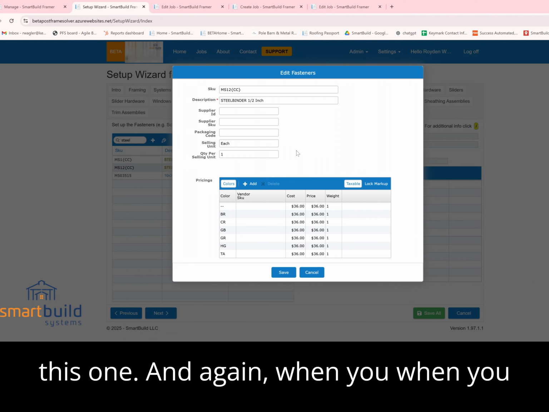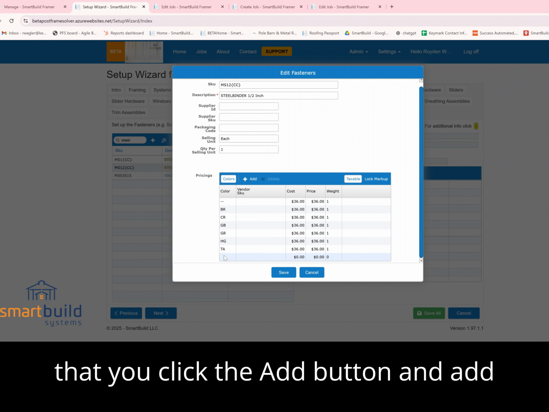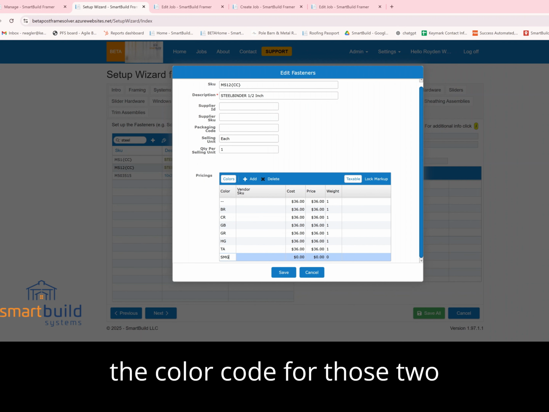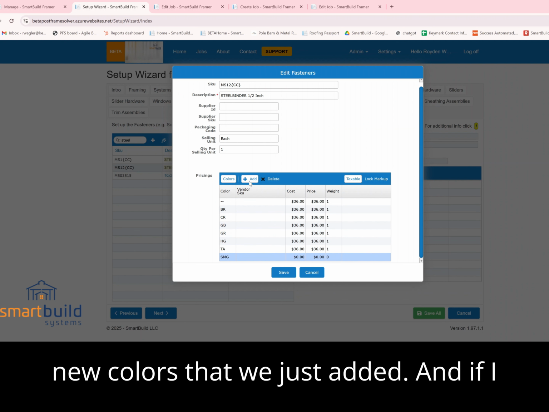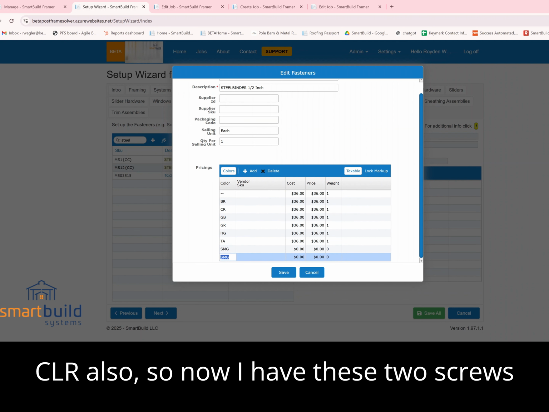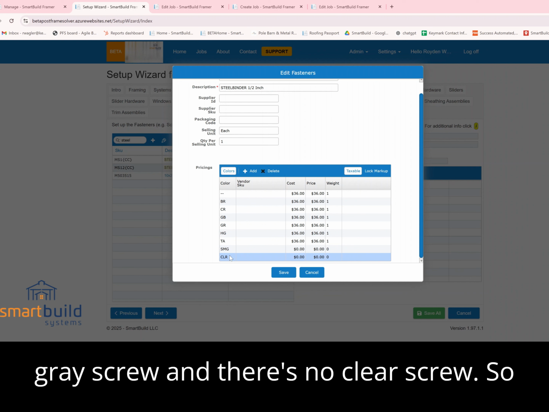And again, when you take this screw, you want to make sure that you click the add button and add the color code for those two new colors that we just added. And if I go ahead and do this, and I'm going to do CLR also, so now I have these two screws added. Well, obviously there is no smoke gray screw and there's no clear screw. So what do I do?